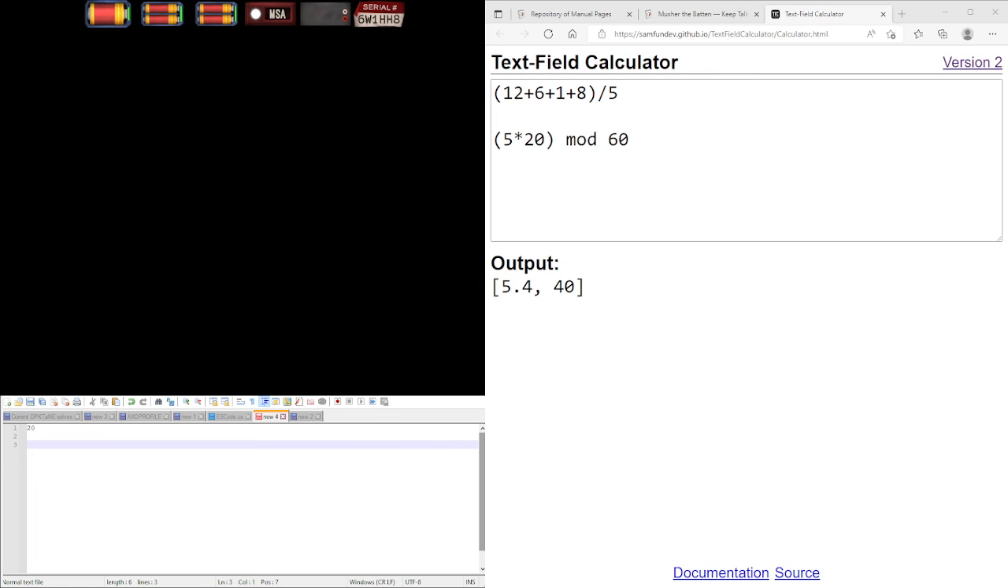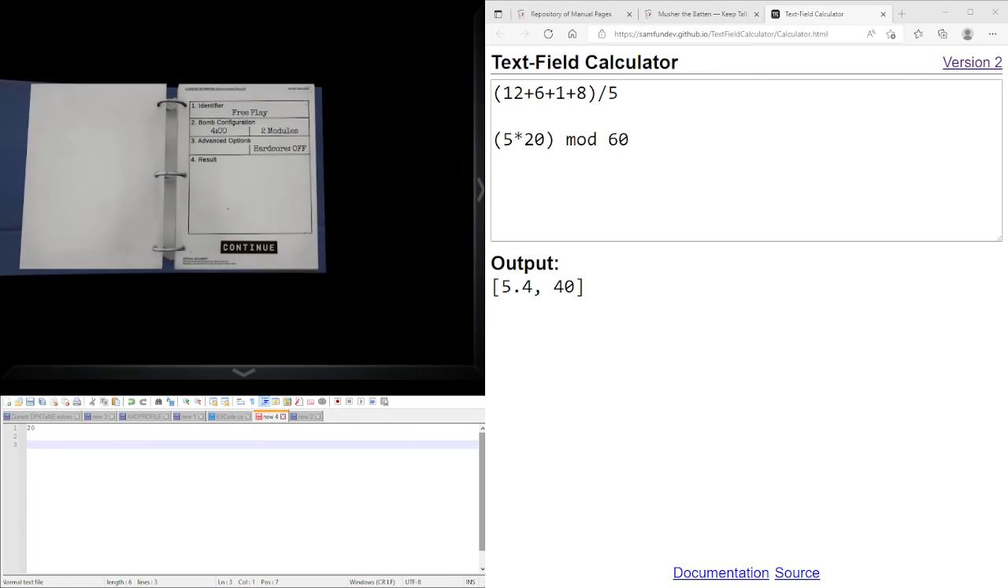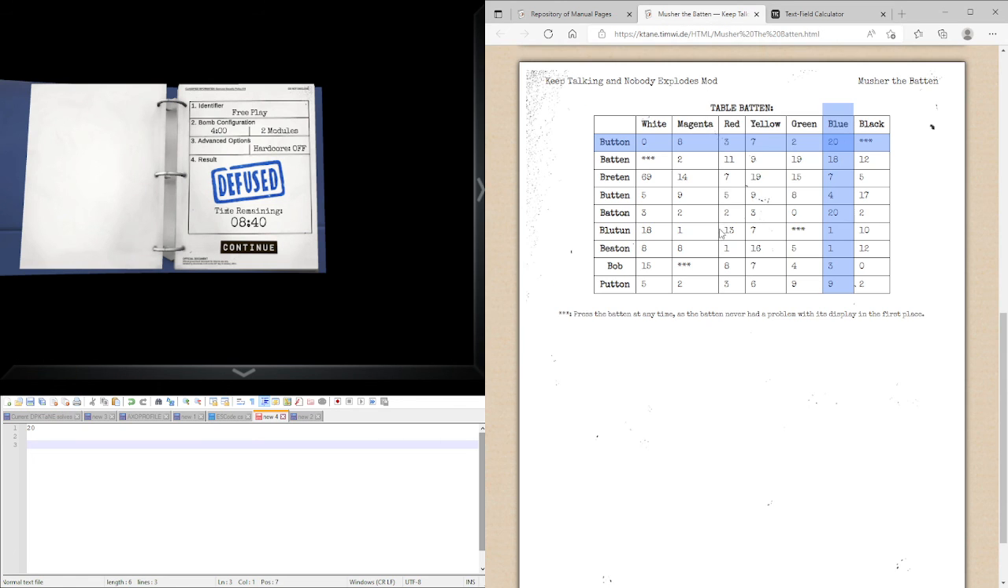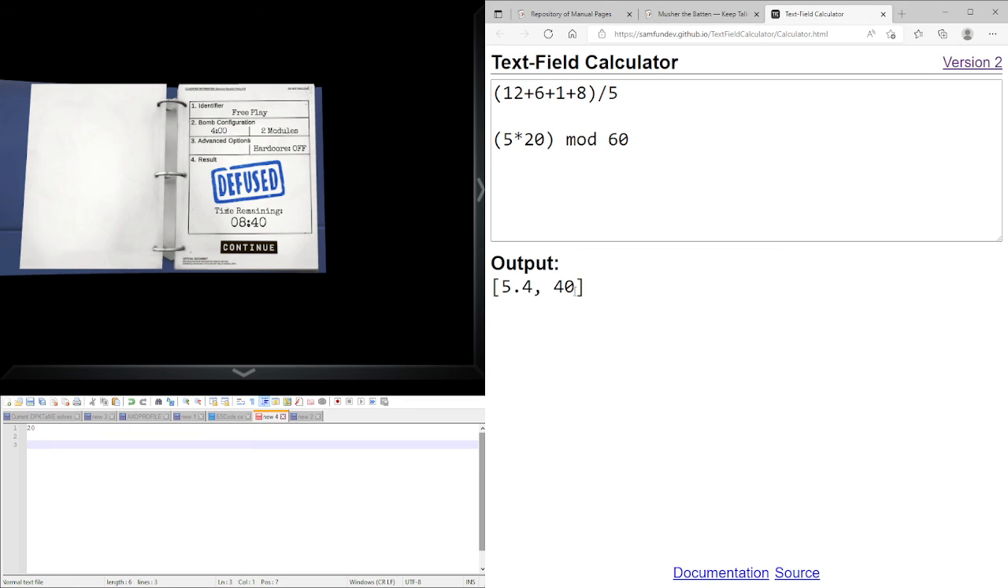So hopefully you now understand how to do Musher the Batten. It is basically a lot of the same until you solve it. It is going to be the number it gives you, plus the sum of serial digits, divide that sum by the amount of batteries, use the number you get, and multiply it by the intersection you get from the colour of the button and the word on the button. Modulo 60 is the second digit you need to press the button on.